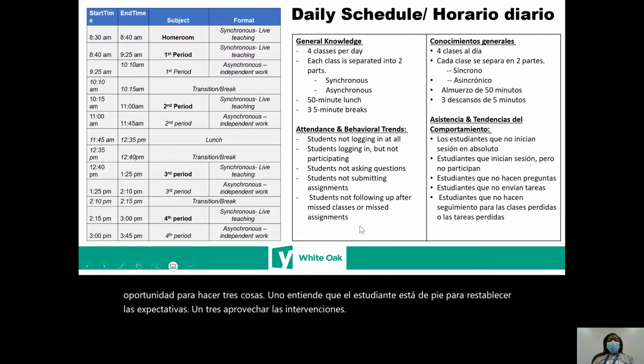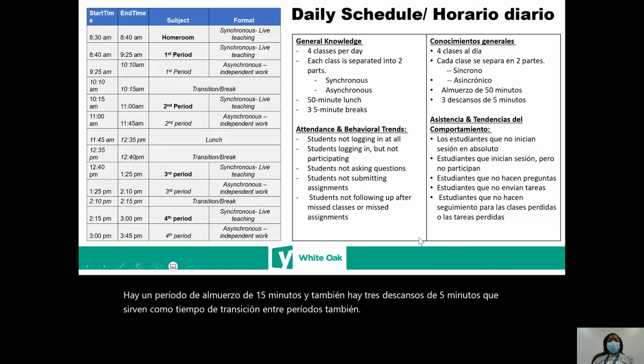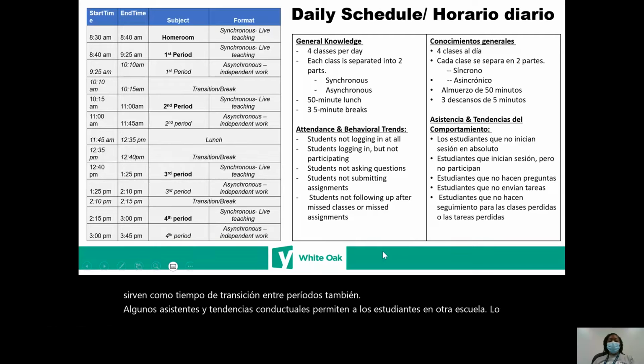So just some general knowledge about the daily schedule. There are 4 classes per day, and each class is separated into 2 parts, the first part being synchronous and the second part being asynchronous. There is a 50-minute lunch period, and there are also 3 5-minute breaks, which serve as transition time in between periods as well.